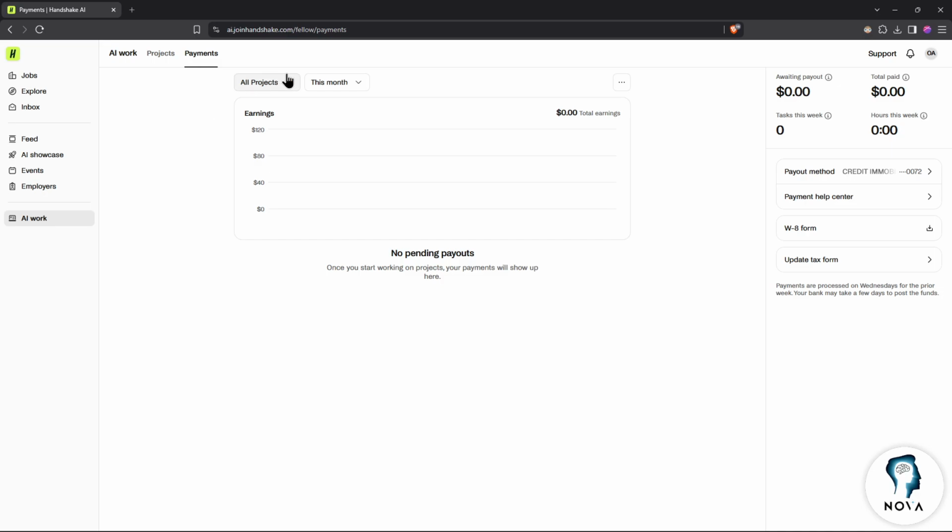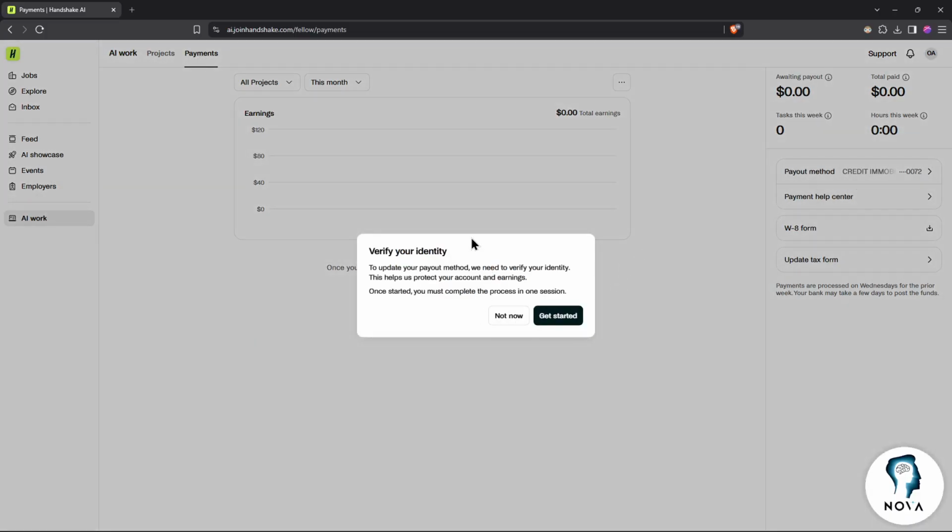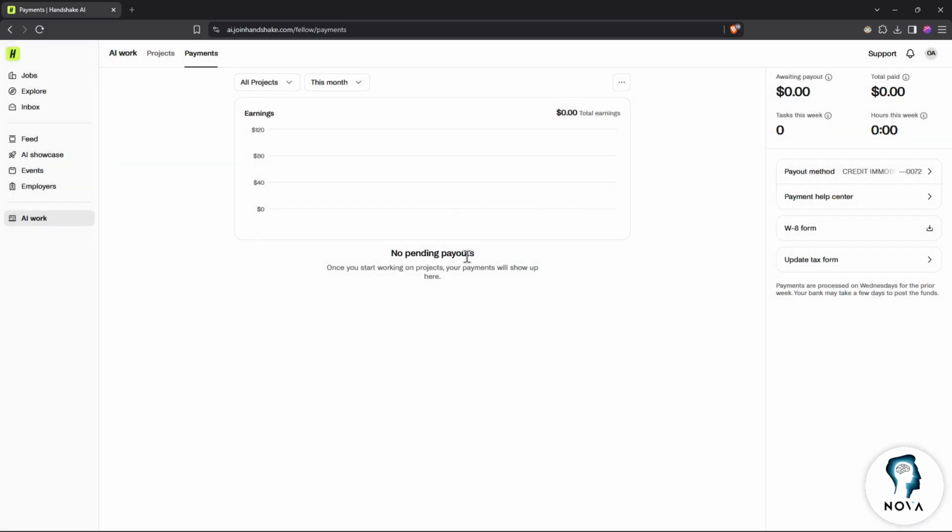You should find something like this once you click on payments. Here you'll find, as an example, the earnings. Also on the right, like awaiting payout, total paid, tasks this week, your payout method, form, and everything. If you want to edit anything, they'll ask you to verify your identity, so make sure to do it if you want to edit anything there.